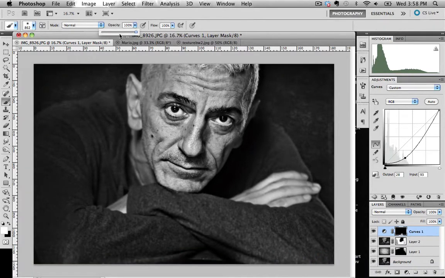But it has another effect. I'm going to reduce the opacity of my paintbrush. I'm just going to slowly sort of work some of the foreground part of this image.